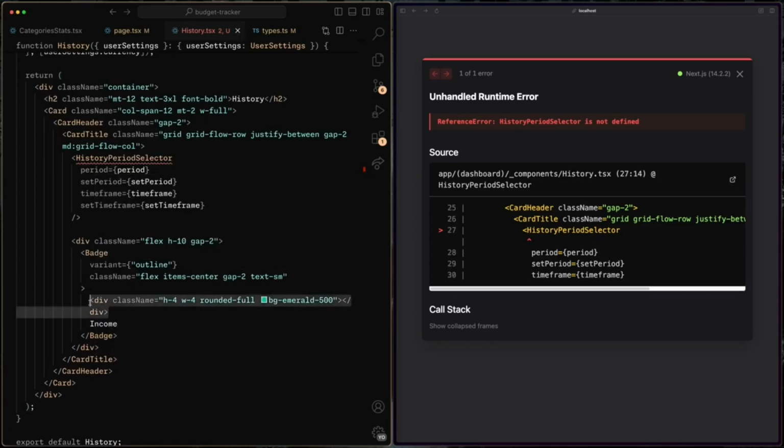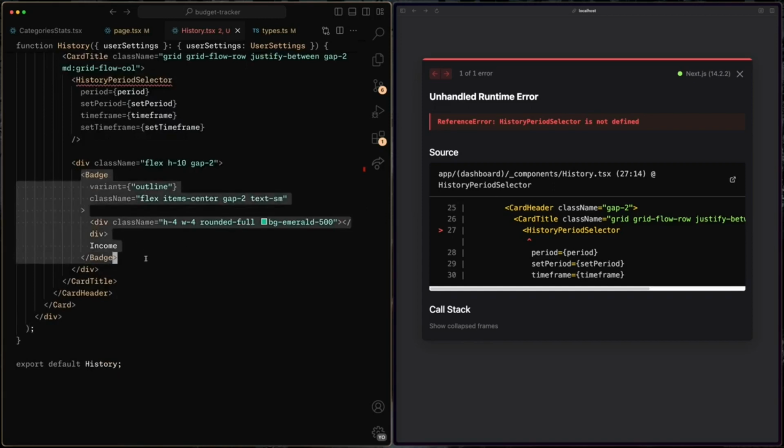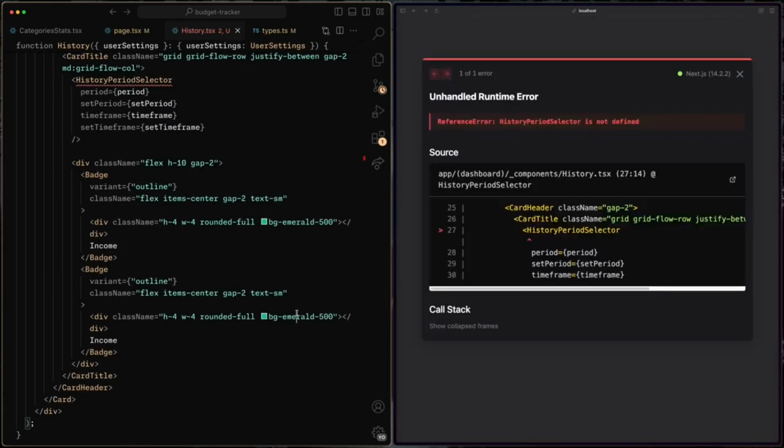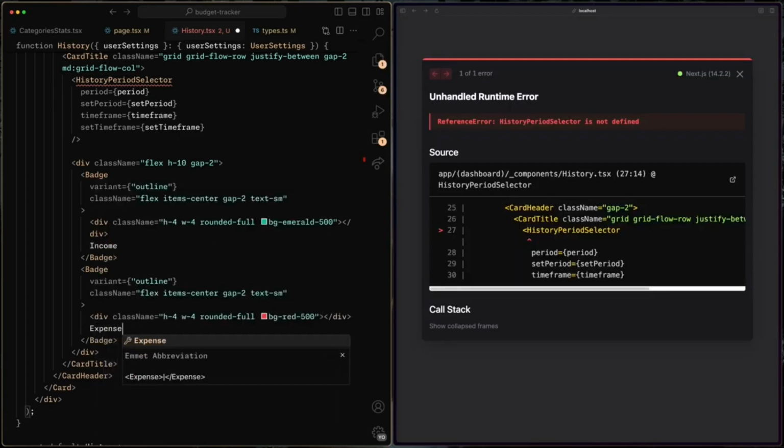And as you can see, I have the div with nothing inside, and then I have the income text. Now let's copy the badge, let's paste it right below. Let's change emerald to red, and then let's change income with expense, like this.